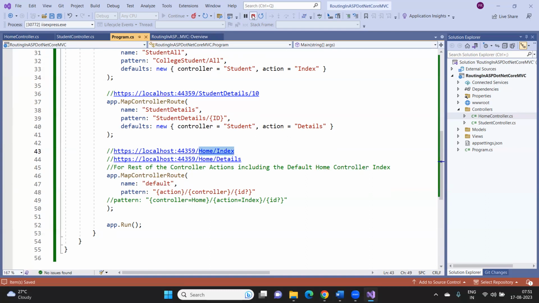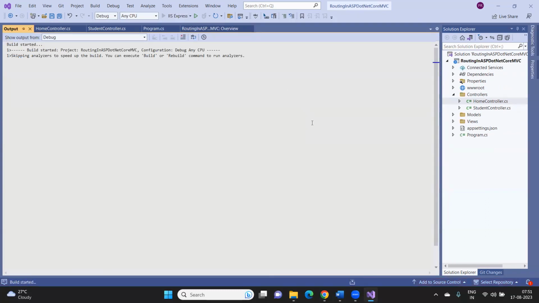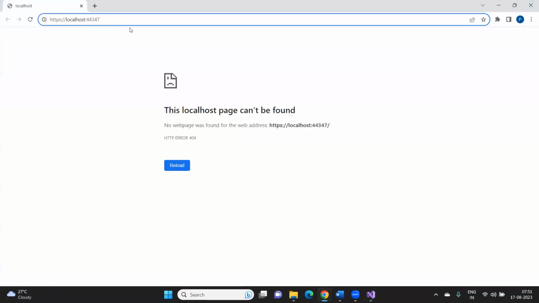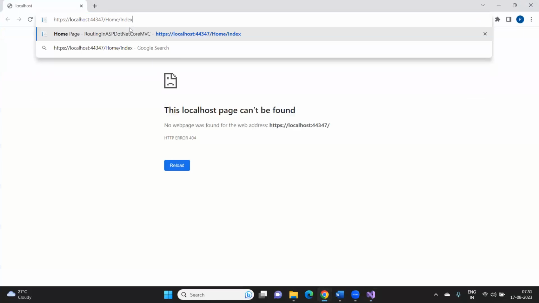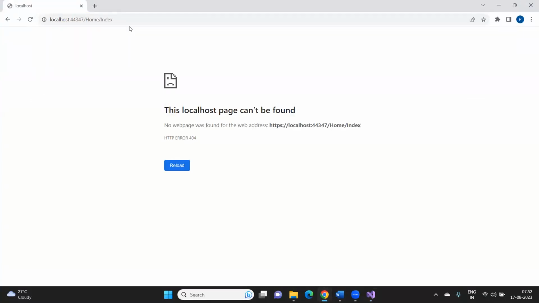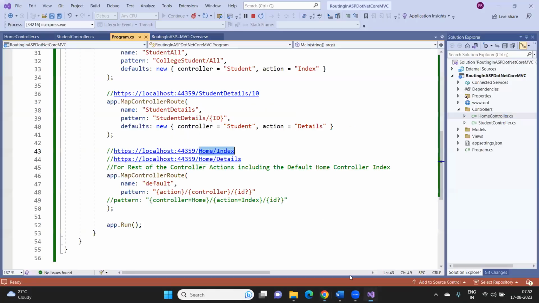Home/index, right? So now if you run the application, don't think in this case that home is the controller and index is the action method. See, we are getting 404 because no such controller and action method is found which can execute this. But in this case, do you think that home is the controller and index is the action method in this particular URL pattern?